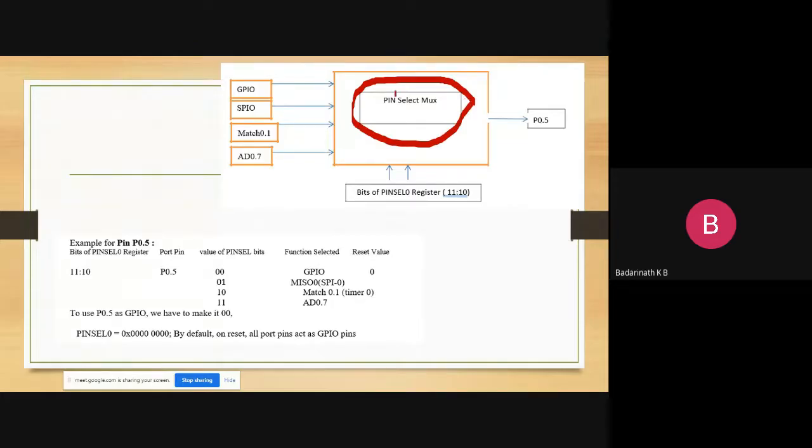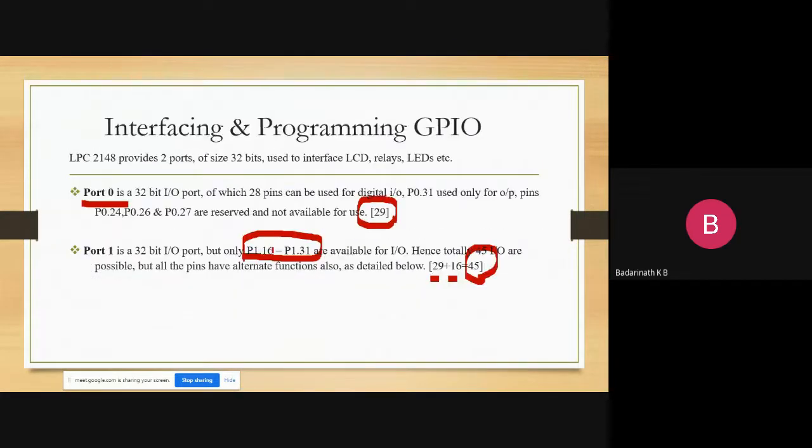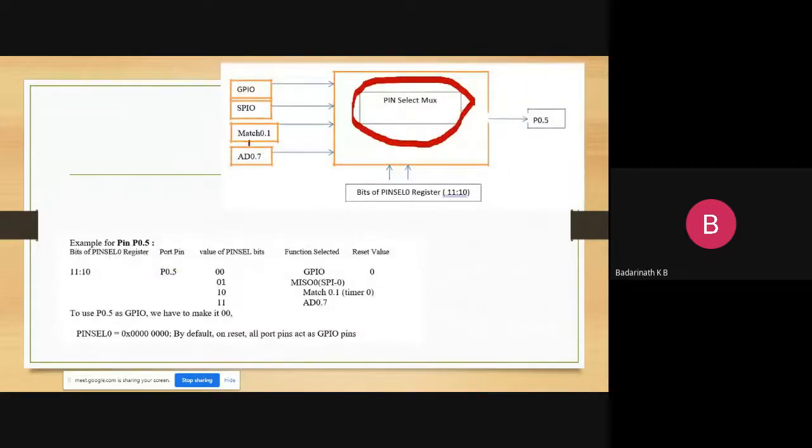This pin select multiplexer receives 4 inputs from the different blocks present inside the microcontroller. For example, for pin P0.5, the pin select multiplexer receives input from the GPIO block, from SPI, that is the SD card interface related block, and the match registers, which are there in the capture compare. The MAT input is there, so that is the timer counter block, and this is the ADC block.